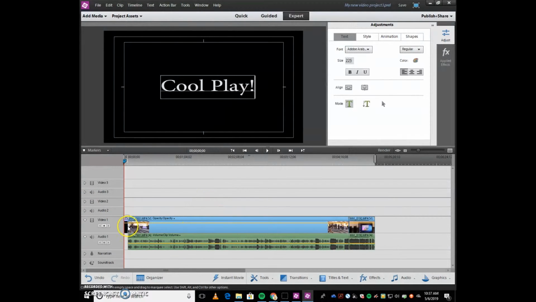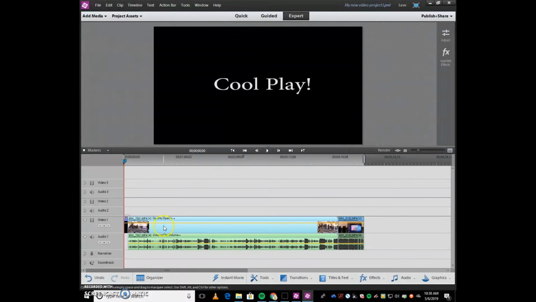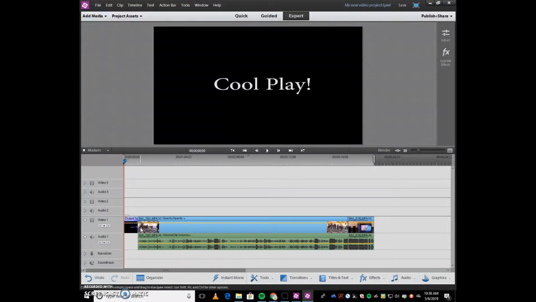If this doesn't last long enough, you can use that bar right there and stretch it to make it longer. Not working. I'm going to move this over. So if I want to stretch that out so it lasts longer, you can stretch it out so that the playback lasts a long time. That's how you make it last for longer.